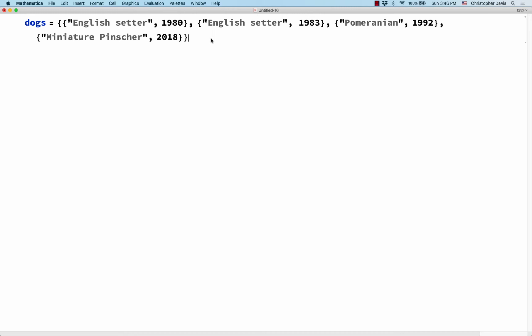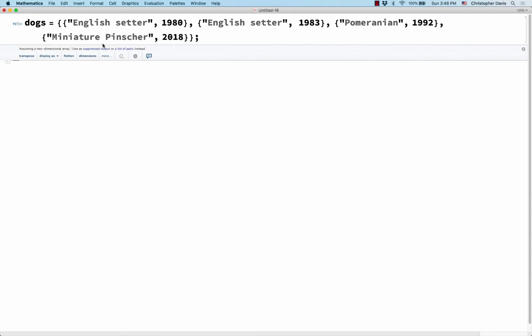A lot of times we make a data set by importing a CSV file. Here's an example of making a data set by hand. So here is some information about the most recent 4 dogs that my mom has owned. It's the breed of the dog followed by the year it was born. Sometimes it's just a guess on my part. So I've saved that. It's a list of lists.